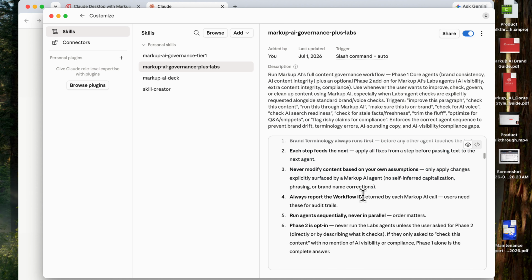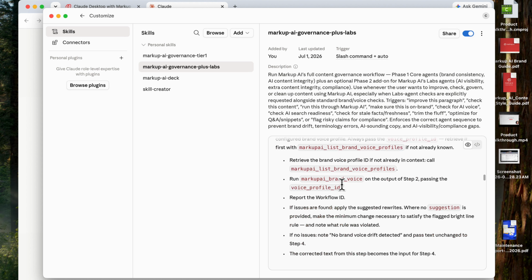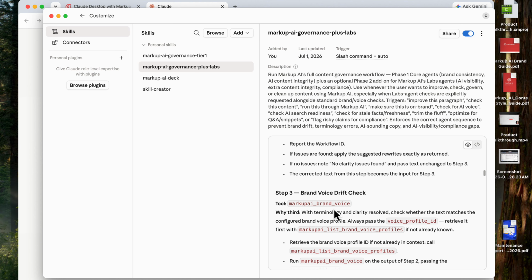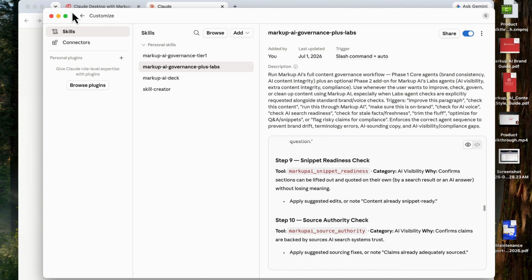We should always run things like terminology first. Each step should feed the next agent. What is step 2? We're going to do a sentence clarity check. What is step 3? We're going to do a brand voice drift check. So this will allow it to follow that process, the entirety through one command. You don't have to ask it to do this, and it will consistently check this content in this order and provide feedback in a consistent way.